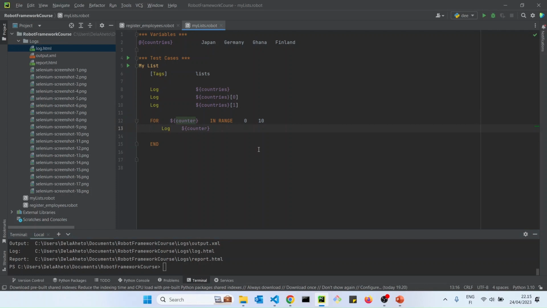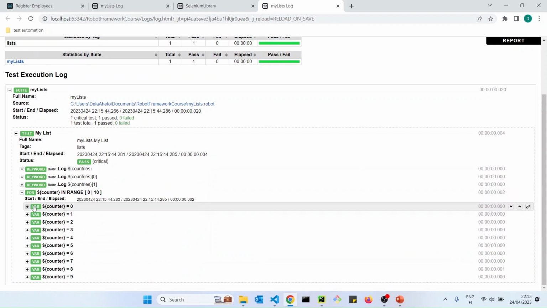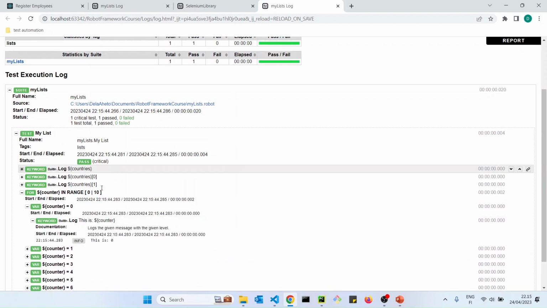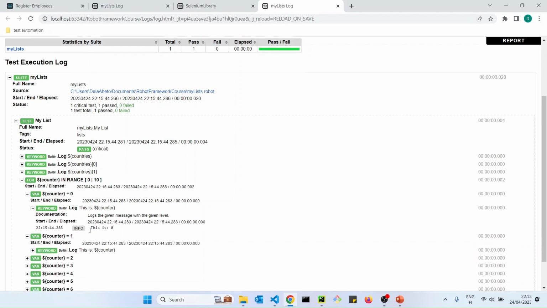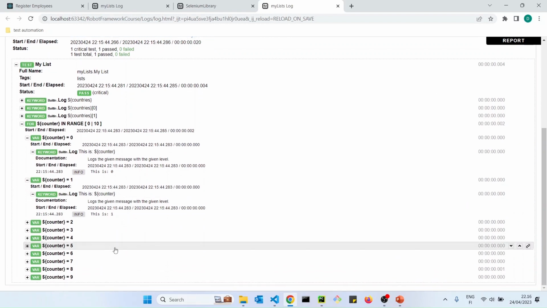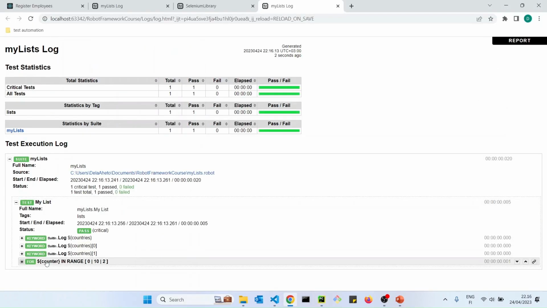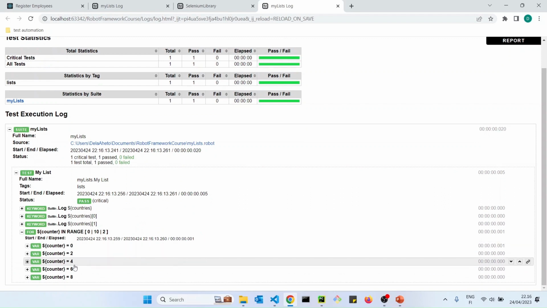So let me quickly add a text and rerun it again. So we see what is it. Yes. So it says this is 0. This is 1. So the counter is just the value at that particular time. So we can use the steps as well. So let's see. Let's run that and see what happens. Yeah, so it starts from 0, 2, 4, 6, 8.